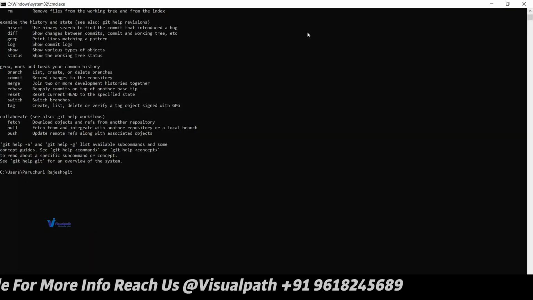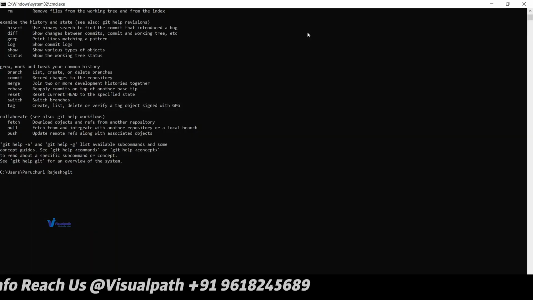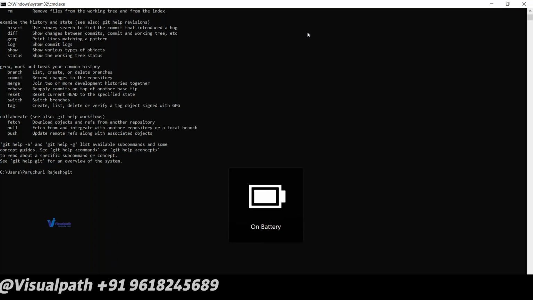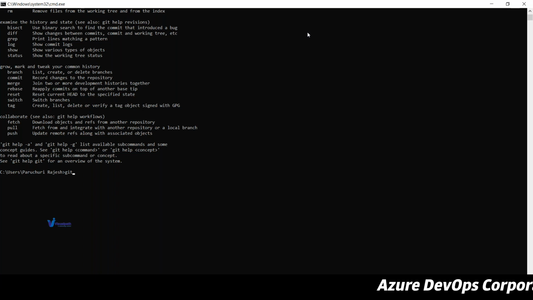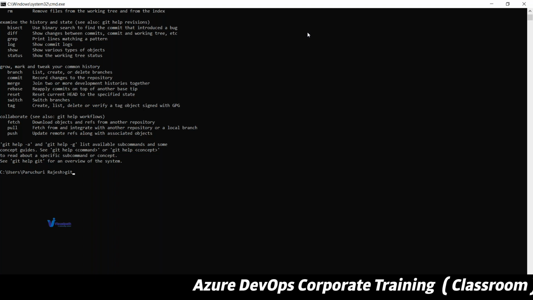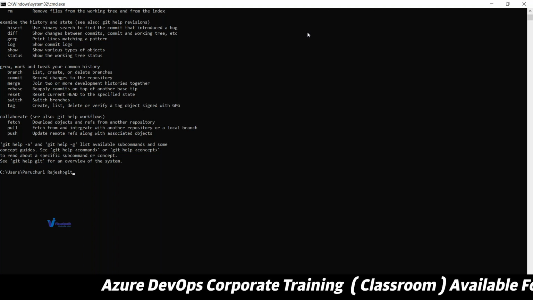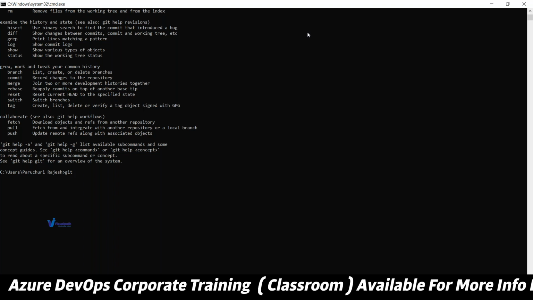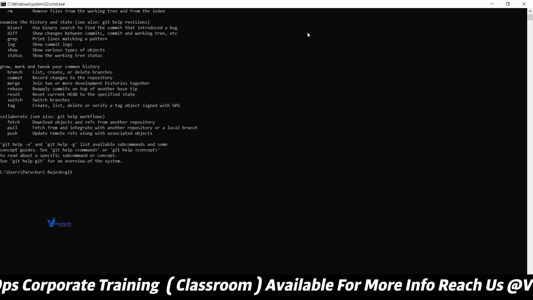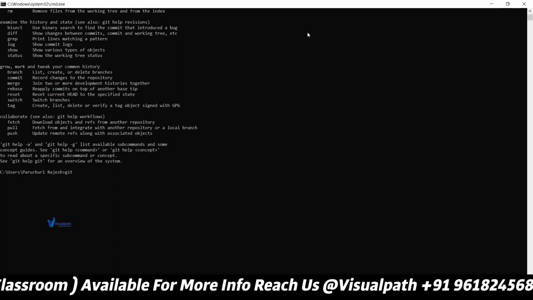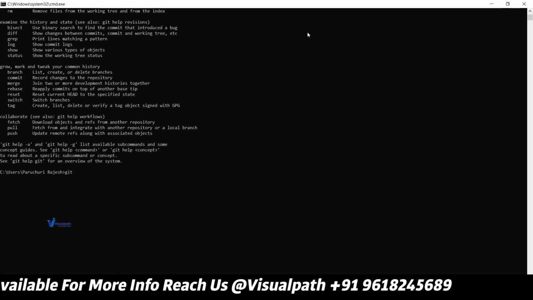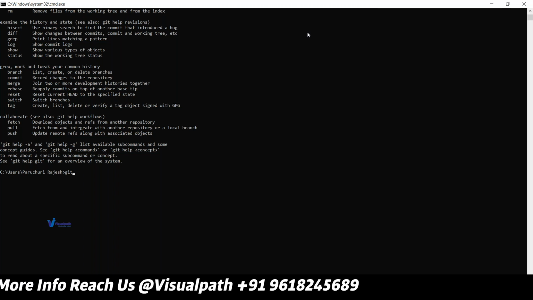So if somebody asks you which version control you are using in the project, you need to answer that we are using Git. Git is called a version control. We'll be discussing version controls in the coming classes, but at this point of time, if somebody asks which version control you are using, you need to answer we are using Git version control.